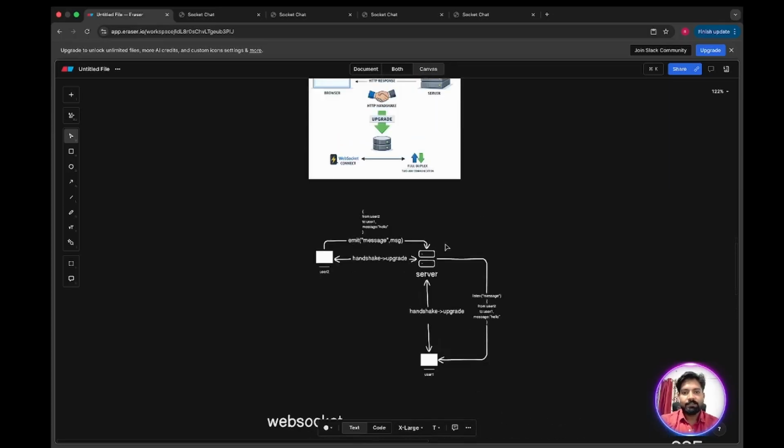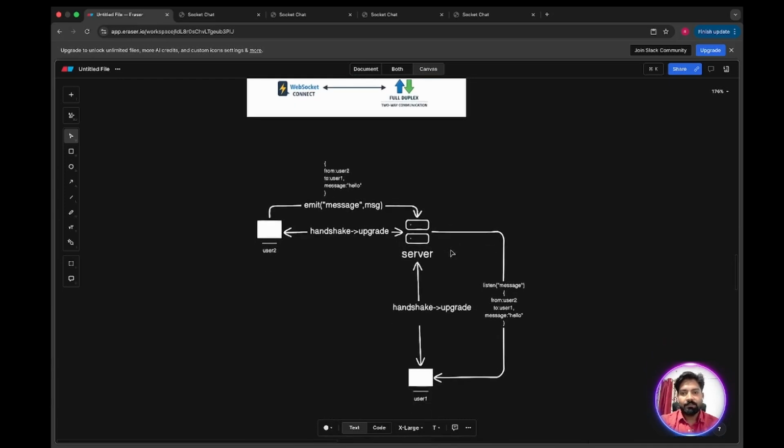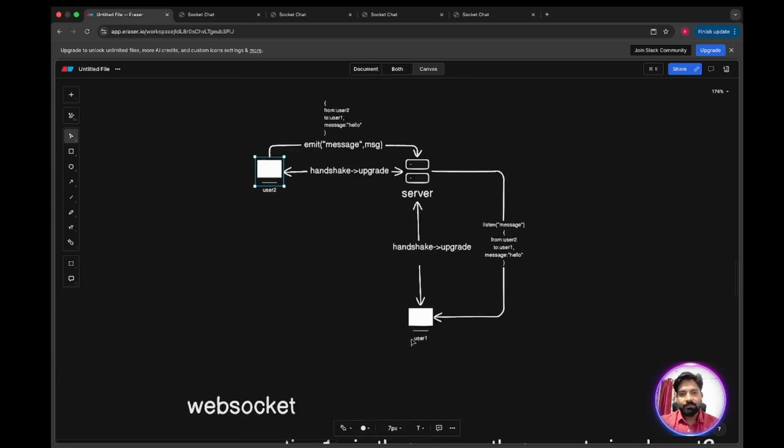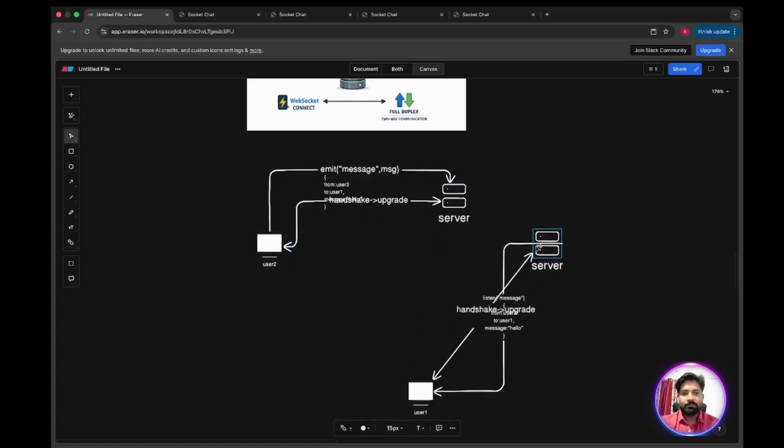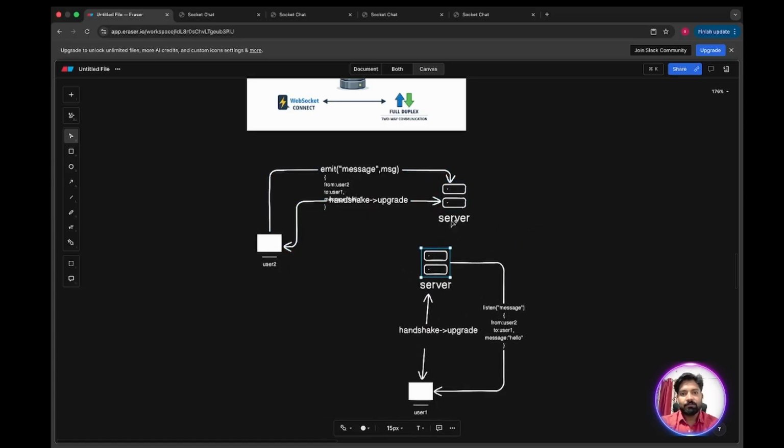So now let's understand what happens if user 1 is trying to send to user 2, right? But in the production environment, we will always have multiple servers running, right? Let's say user 1 is connected with server 1, and user 2 is connected with server 2, and server 1 and server 2 are nothing but replicas, exactly the same code. Now if user 2 is emitting to this server, but user 1 is listening on that server, how will the data flow?